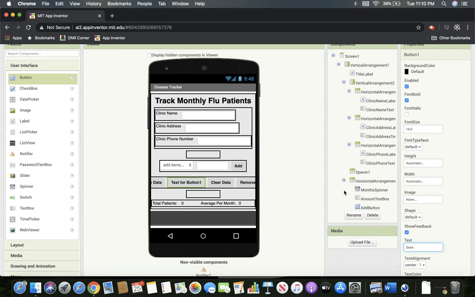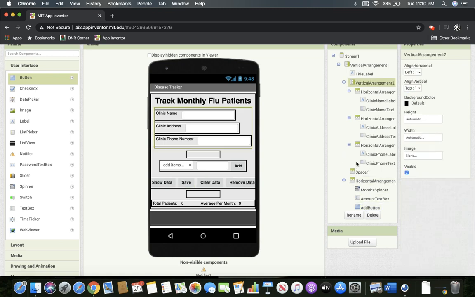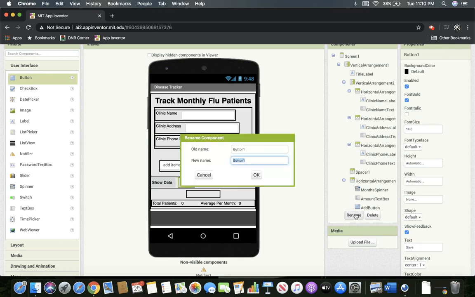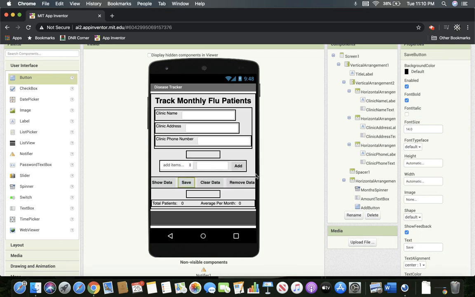S-A-V. All right. Don't forget that we have to rename this button. Instead of button 1, we'll rename it save button. Now, to make sure everything looks pretty good on our buttons here, we have show data, we have save, we have clear data. I'm just going to make it clear. And remove data, I'm just going to make it remove. You try to clean it up a little bit so it looks a little neater.